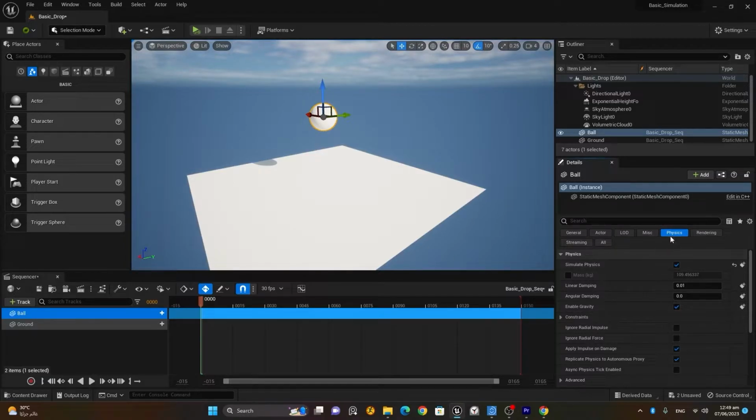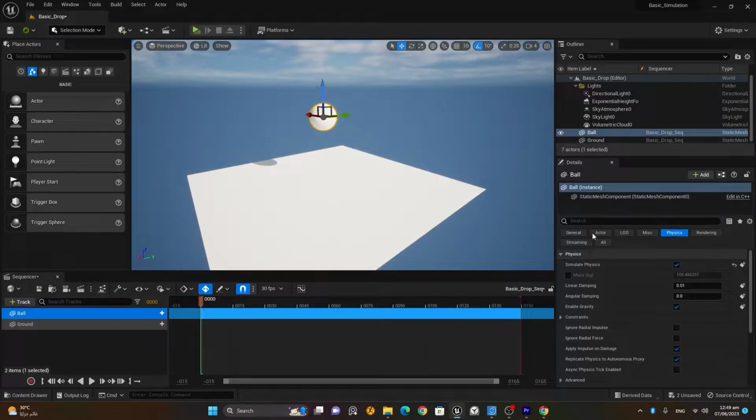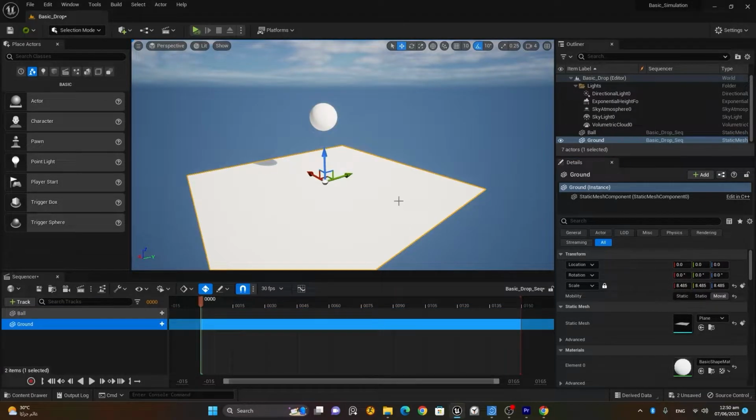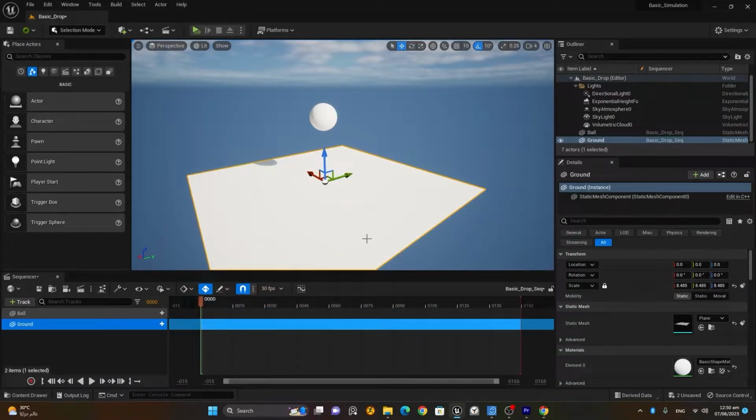So I have turned on the physics for the ball, but for the plane I will not turn on the physics because this will stay as it is. Now, as I have turned on simulate physics, if I go to the all option to see everything, you will notice that it has become movable, whereas this plane should be static. So I will go to the plane and change it to static. The ball stays movable, and the plane should stay static because it will not move.